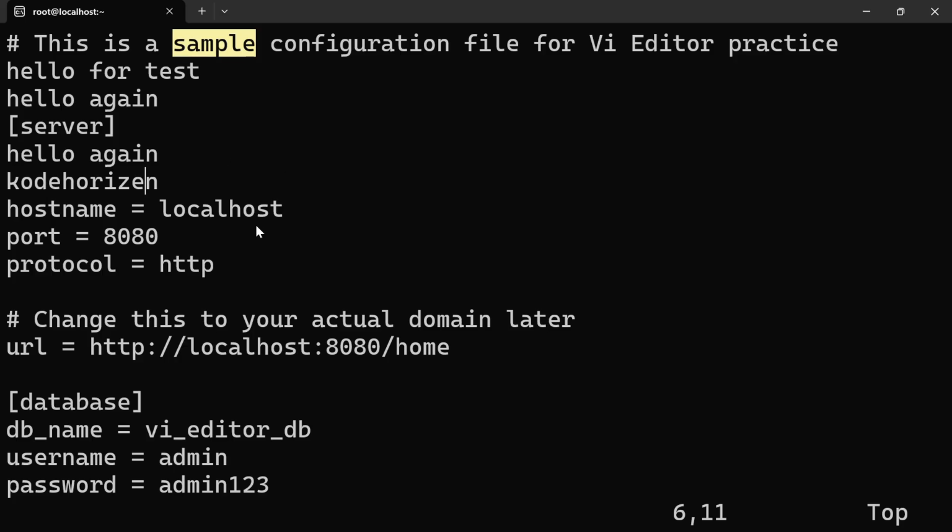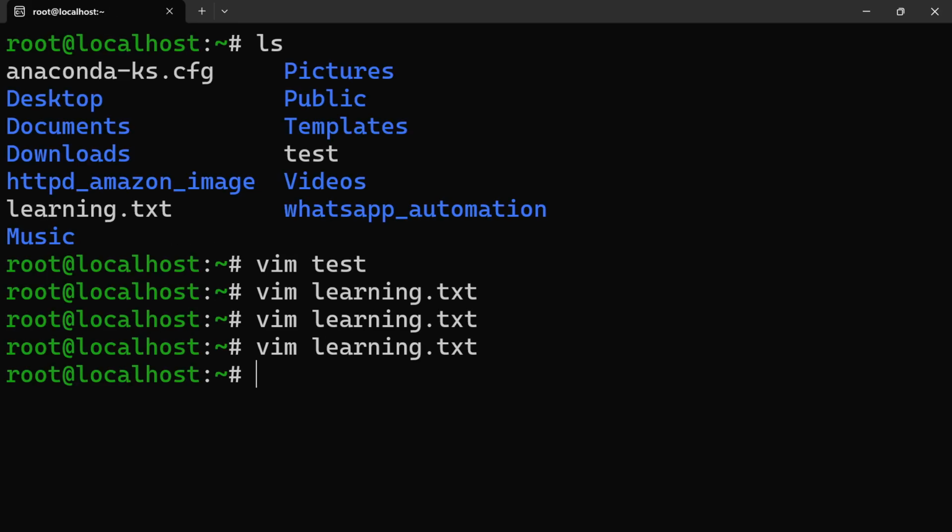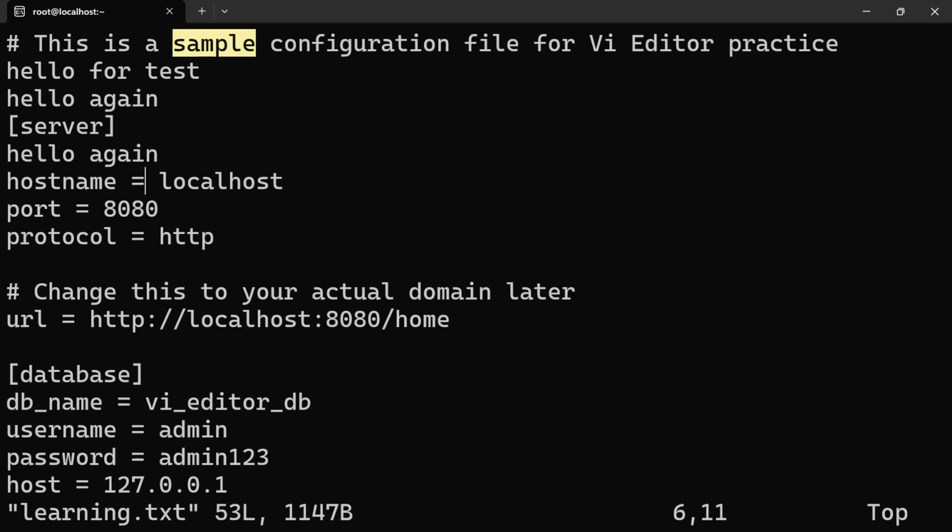So what you can do, instead of using W here, if you try to use Q, directly quit, they are just going to give you the warning, no write since last change. Add this symbol, so you have to use this symbol to overwrite, means if you want to quit forcefully. So just press colon then Q and use this symbol. So if I use this, here you can see they are not going to save the data and they are going to quit forcefully. So these are again some basic shortcuts available.